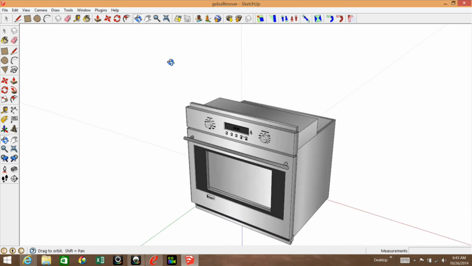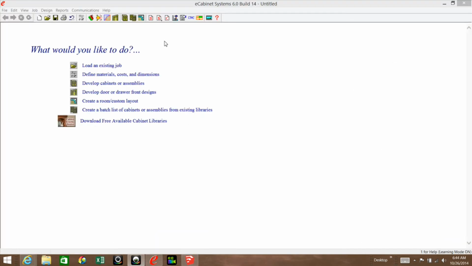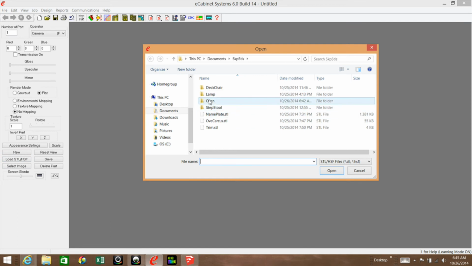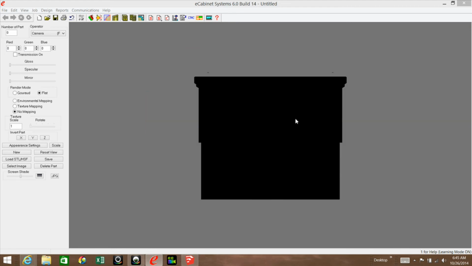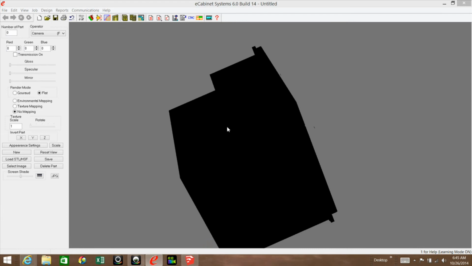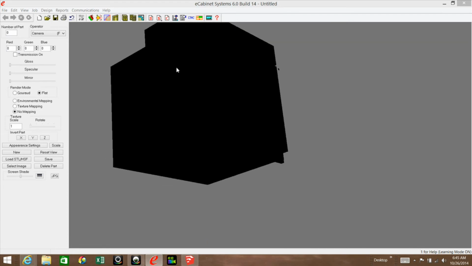So now the only thing we need to do is go into eCabinets and into the display part editor and start loading our files. Okay, now we're in eCabinets and we want to go to the display part editor, this little icon right here, and we want to load STL-HSF. I'm going to click on my folder oven. I'm going to start out with the carcass and open it. Now you can see it comes in here black, and that's by default. This is so that you can apply whatever textures you want to it.